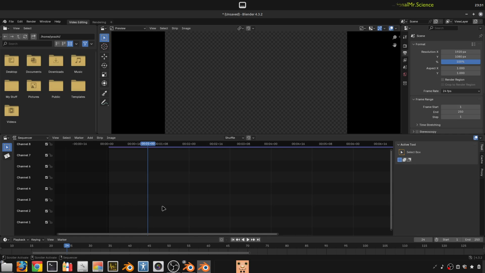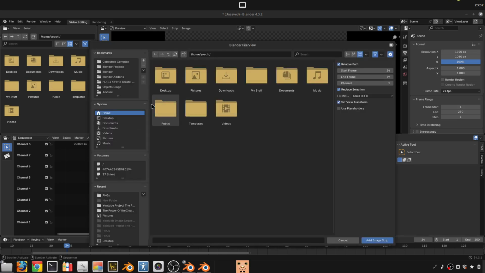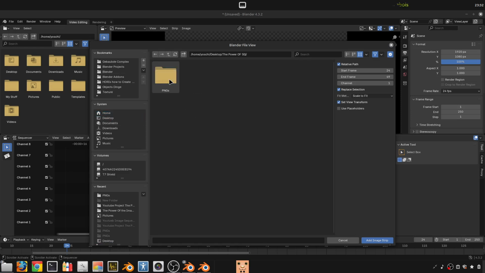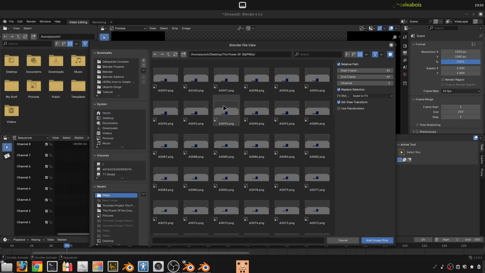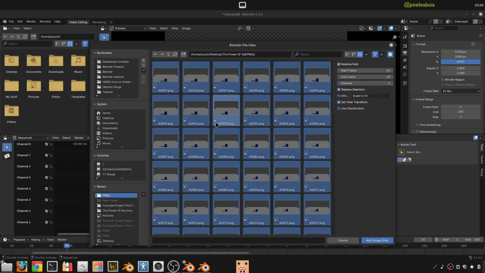That's great. Now we need our image sequence, right? So let's go ahead and choose our image sequence, meaning the render we just did. Let's go over to Add and then say image sequence. And we go to desktop, and then I go to the path where I saved the PNG files, and I press A.